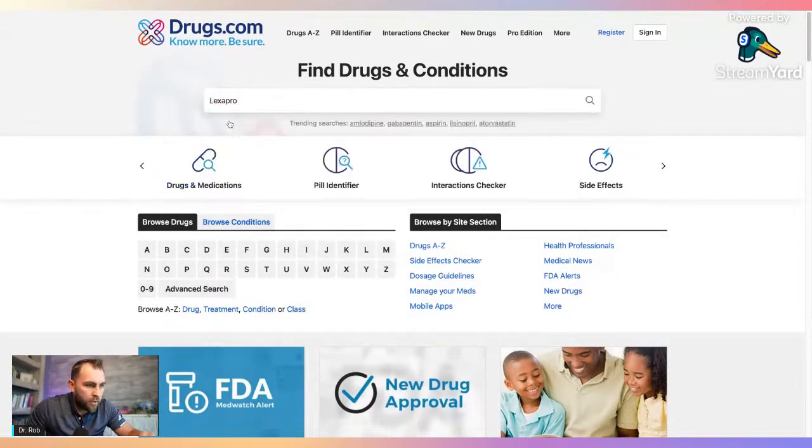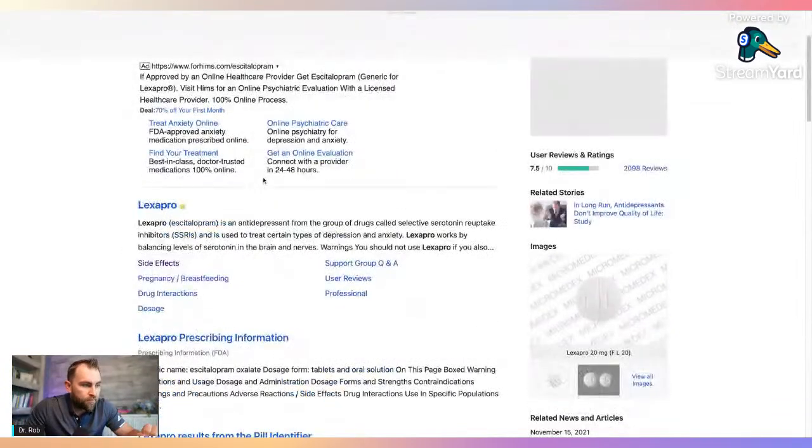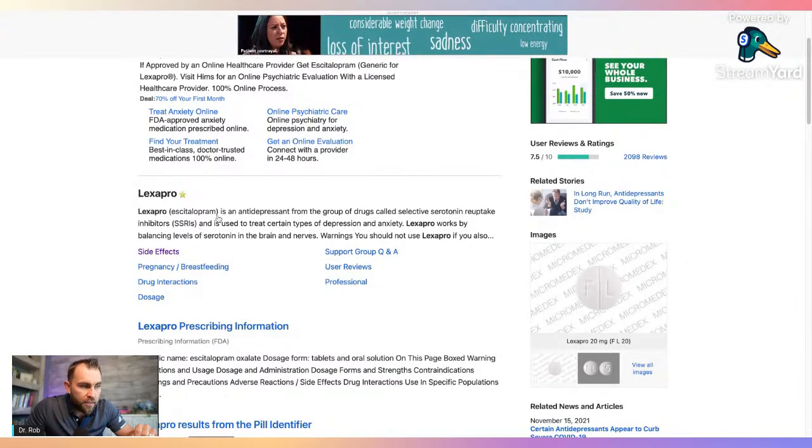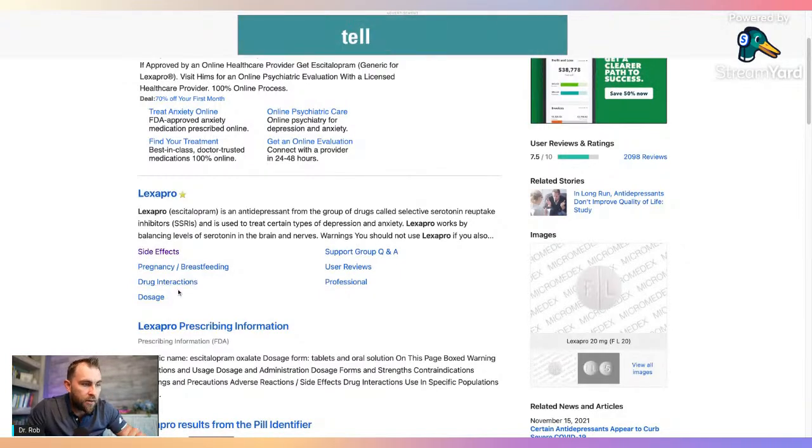Lexapro. Just click on the drug first. You get this gold star. You know that's the medication that has the profile between the side effects, all the information for pregnancy, breastfeeding, drug interactions, dosage, et cetera, et cetera.